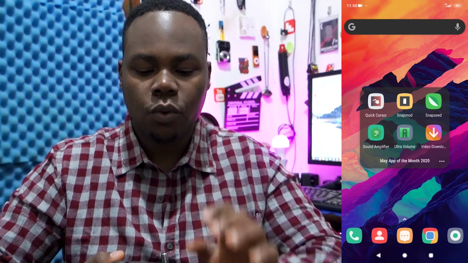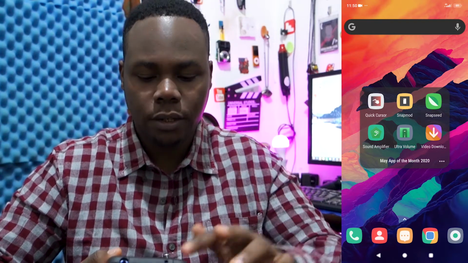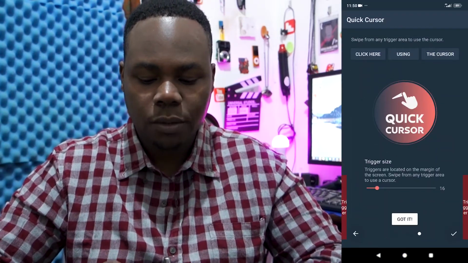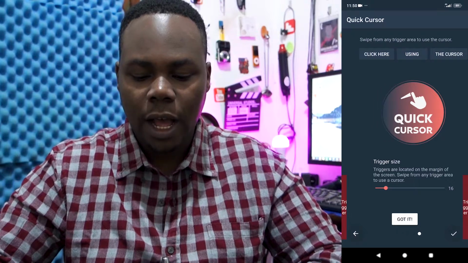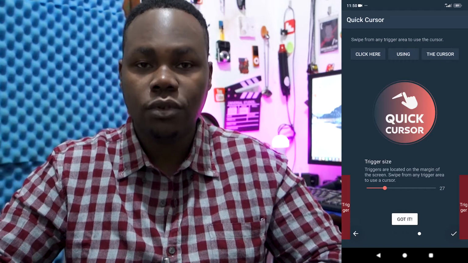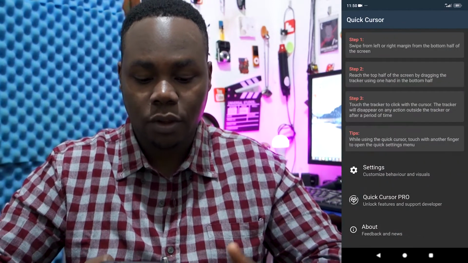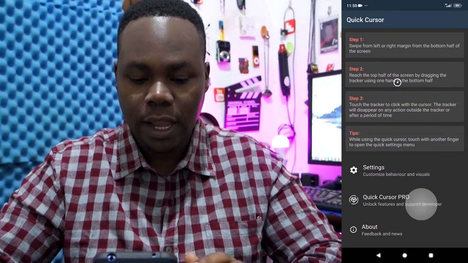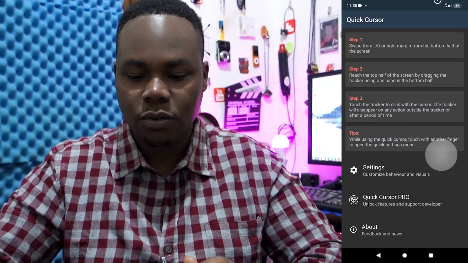My first app of the month goes to Quick Cursor. It's called the Quick Cursor. What's so awesome about it is that you can add a mouse in your trigger. So in your phone screen you can add a mouse, and as you can see, guys, I can navigate anywhere by just going here.